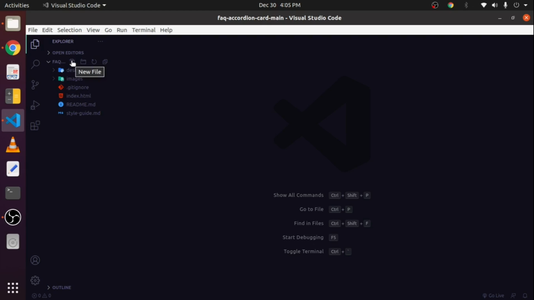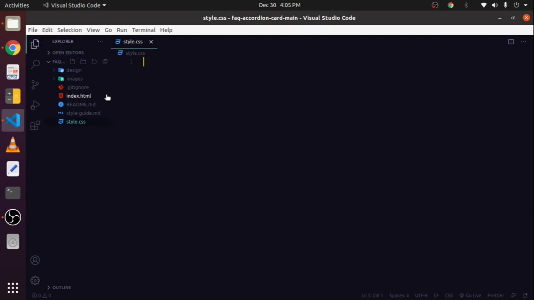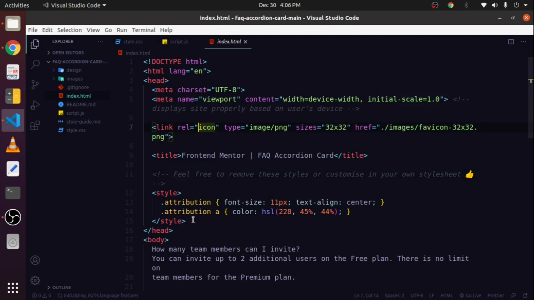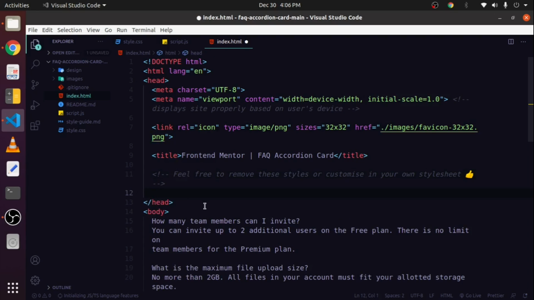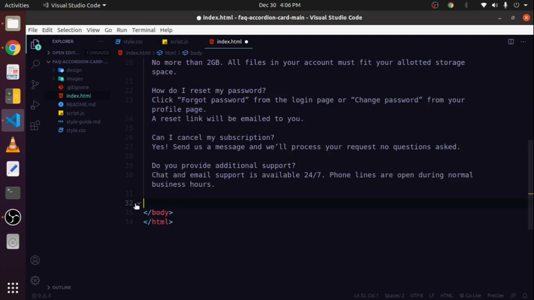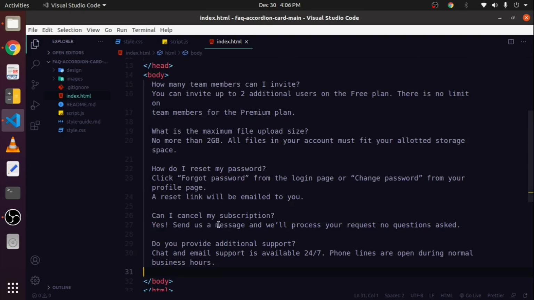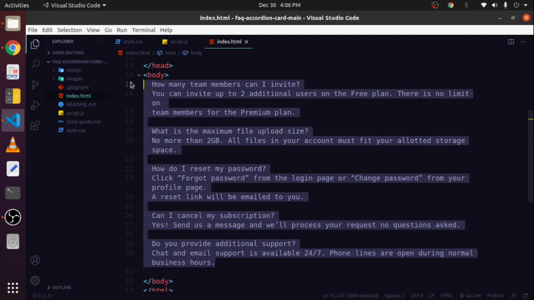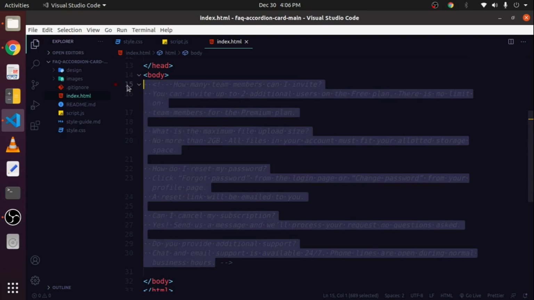Now our project is open with Visual Studio Code. First create 2 files. First one is style.css and second one is script.js file. Like this. And now open your index.html file and first remove this style tag because we are going to link our CSS externally, and then remove this div. If you want to keep this div, just keep it, but I am going to remove this for now. And then comment out this text so we can use it in our project later on.